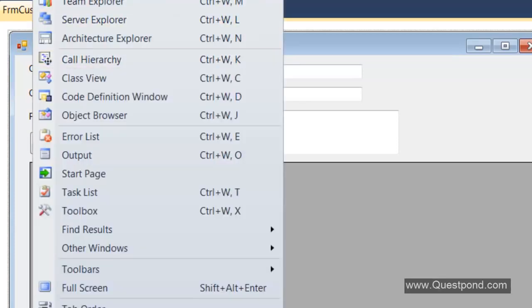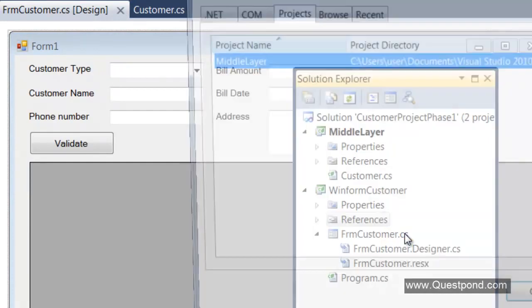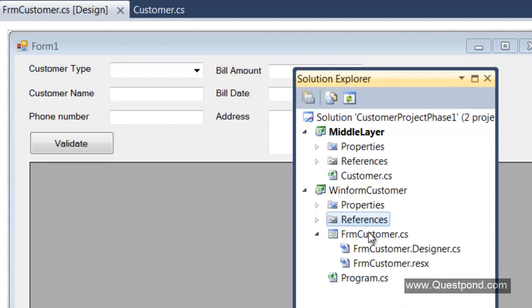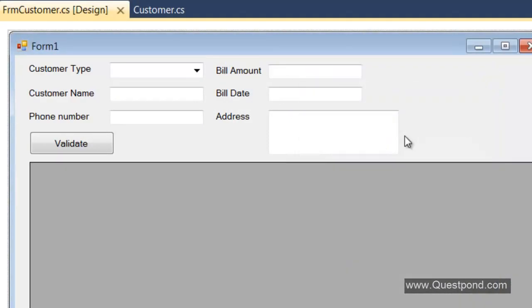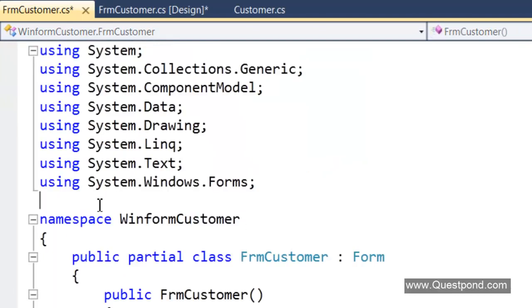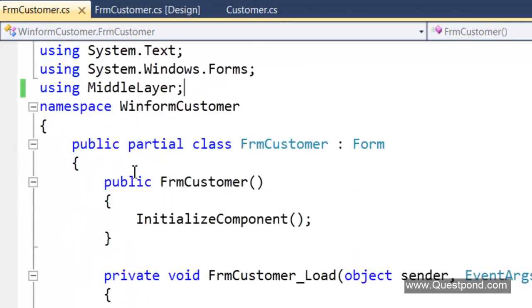So what I'm going to do is consume this middle layer inside my UI WinForm customer. So I'm going to consume this middle layer inside my WinForm customer here, and over here I will say using middle layer, right?